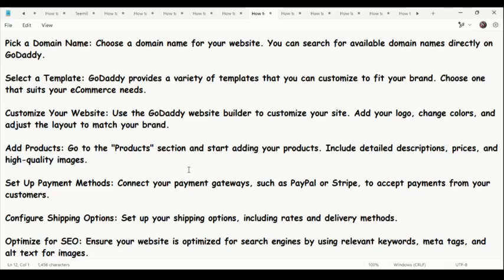And after that, go to the product section and start adding your product, including details, description, price, and high quality image. Once that is done, connect your payment gateway such as PayPal, Cash App, or Stripe to accept payment from your customers. And after that, set up your shipping option, including rate and delivery method.